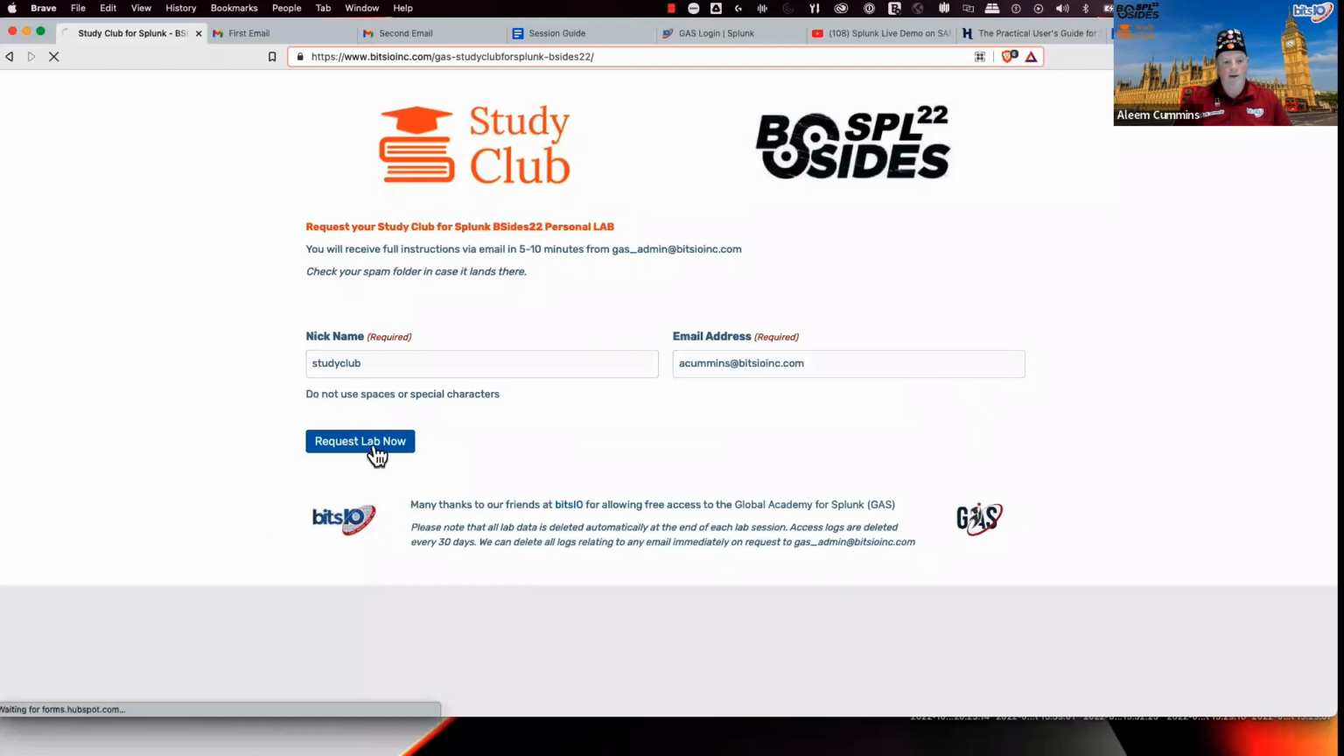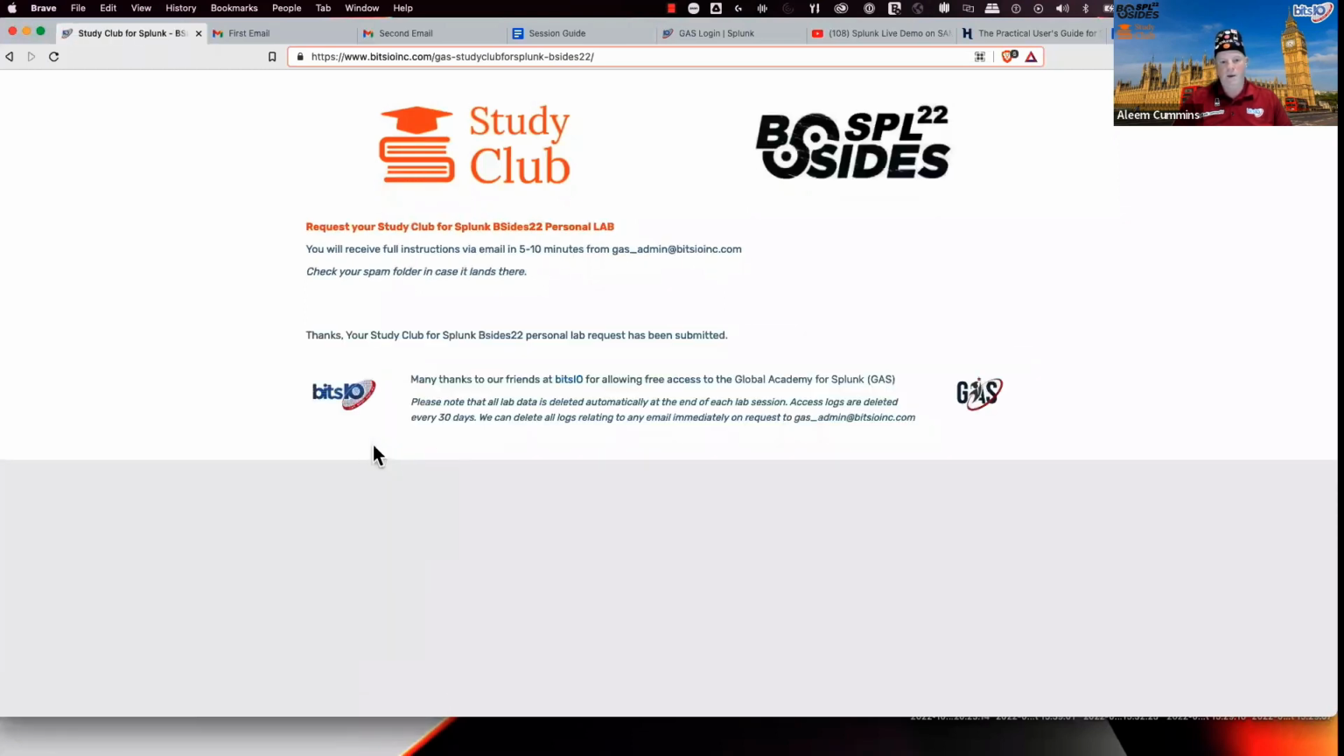And as soon as I do that, it's going to give you a confirmation. There you go. So now we've started the process of orchestrating your environment. And what I'd say there is, what do you mean orchestrate the environment? So we're actually using here the Global Academy for Splunk. And that's something that's been put together by our friends at Bits.io. What that is, it allows us to orchestrate environments automatically and lay down scenarios that we can then take people through. So the scenario today is implementing the connector for Active Directory and LDAP.